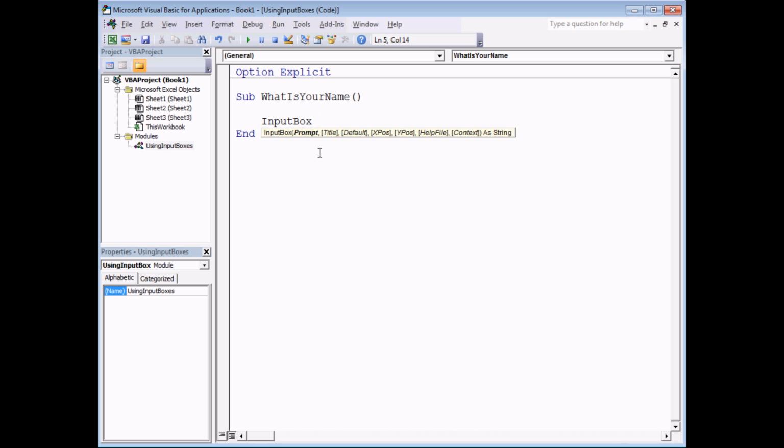It shows you that there are 7 different parameters for an input box, but there's only one compulsory one, and it's the one called prompt. The reason you can tell it's compulsory is because it's not in square brackets. So the prompt is the instruction or the question that the user sees. I'm going to ask the user, please type in your name. Hit enter, and then all I need to do is run the subroutine to make my input box appear.